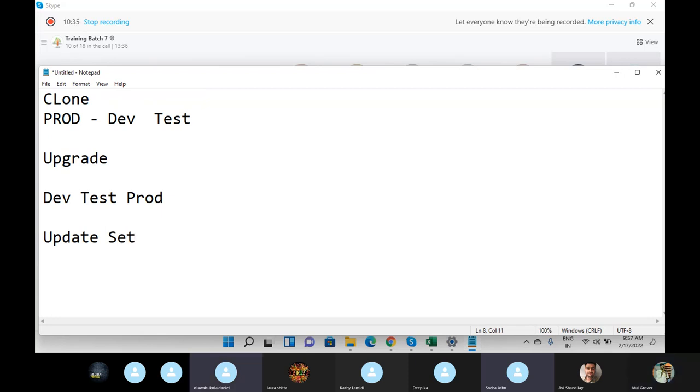Yeah, you move data. Not data, you are using the wrong word. It's configuration, please. Sorry for highlighting, but you are using the wrong word here. Data means all the transactional data. So update set goes dev to test to prod, right? But only configuration. What about customization? Configuration, code, anything. Okay.